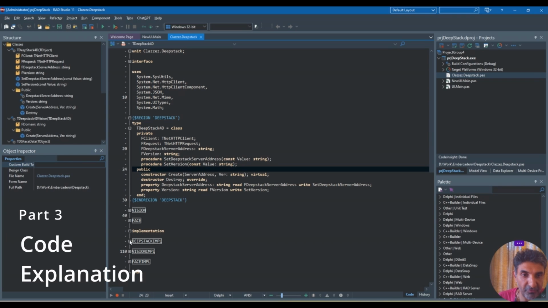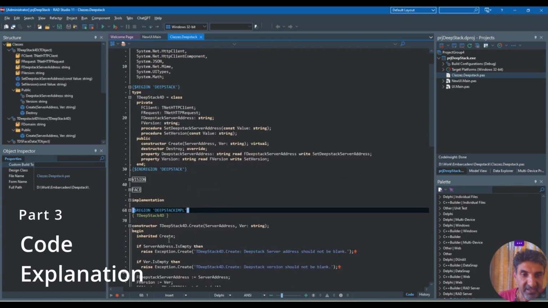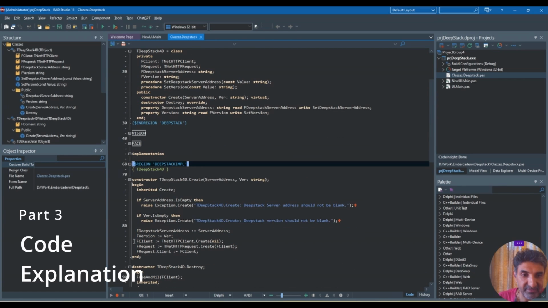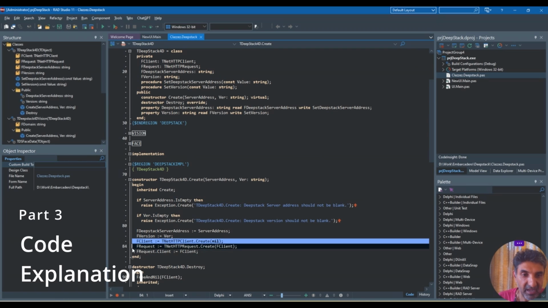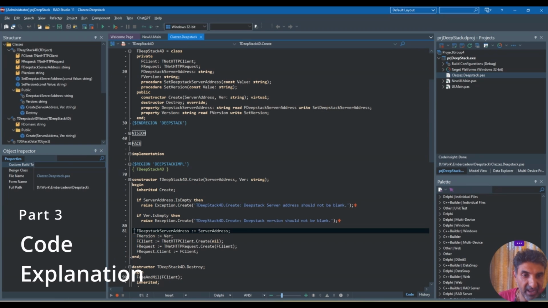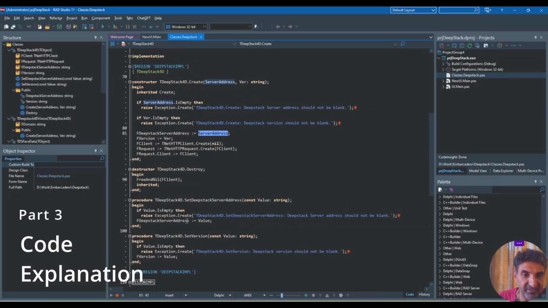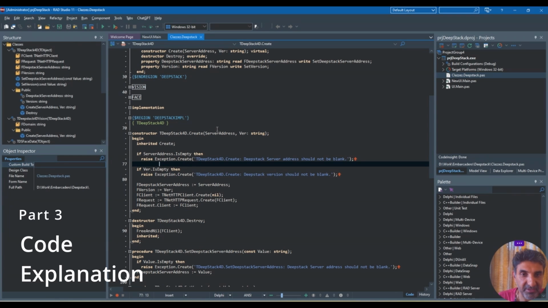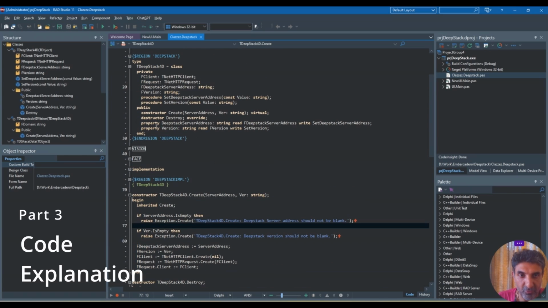So this is the class in which the server address is initialized along with the version. And if you go to the implementation of it, you can see that all I'm doing is making sure that the client requests are created and the DeepStack server address is initialized as per the parameters, and that's it. That's all we are going to do in this, right? So it's pretty much only holding the address of the server and the version, right?